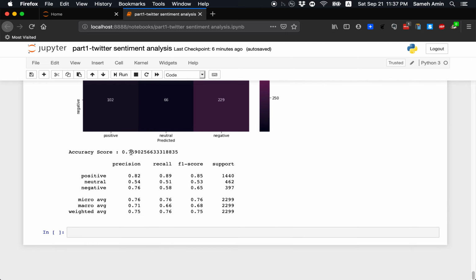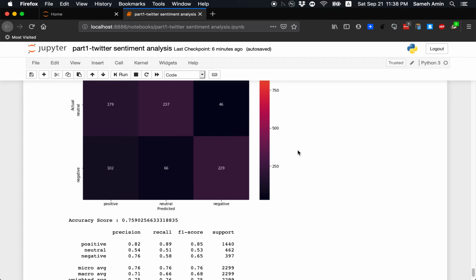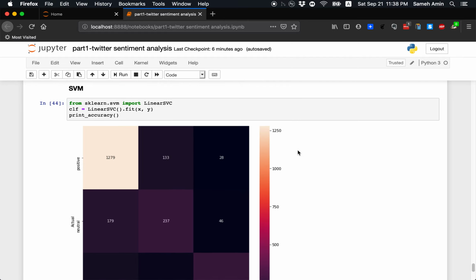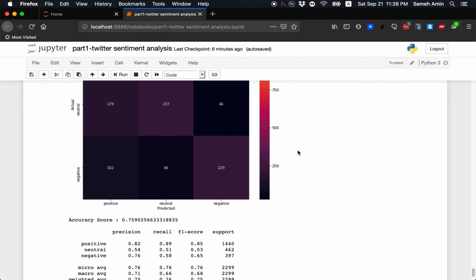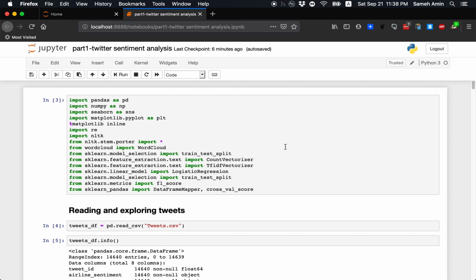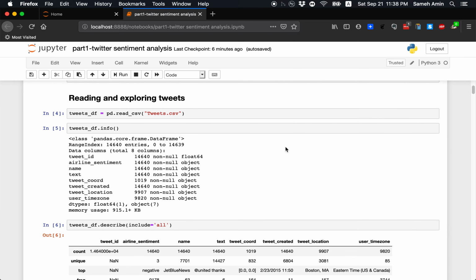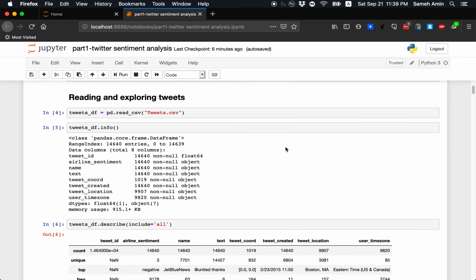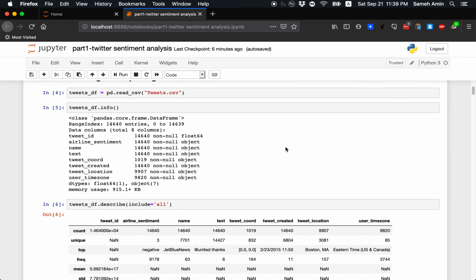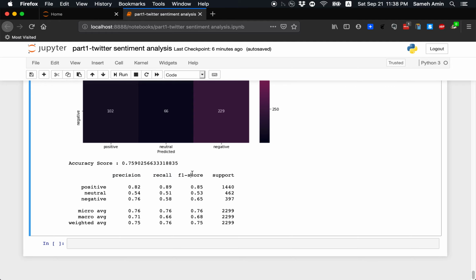SVM is not good for data sets with a large number of records, but it's good for medium or small size number of records. Okay, so this is all about our project here. We explored all the steps, starting from reading and cleaning the text, classifying and exploring the text, training the machine learning model, and checking the accuracy with multiple metrics: precision, recall, and F1 score.